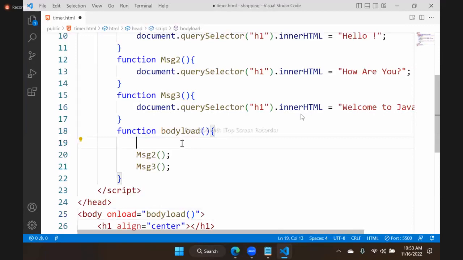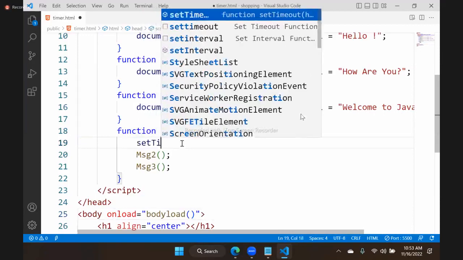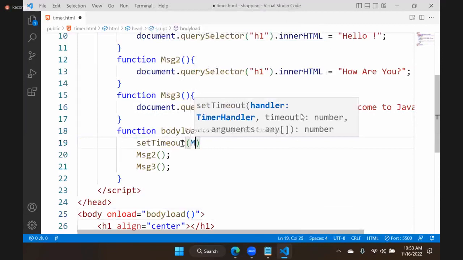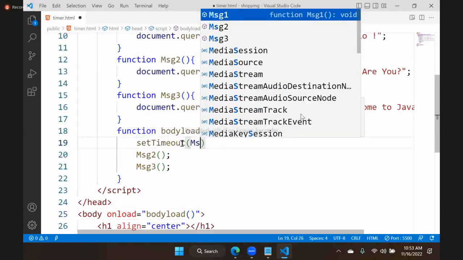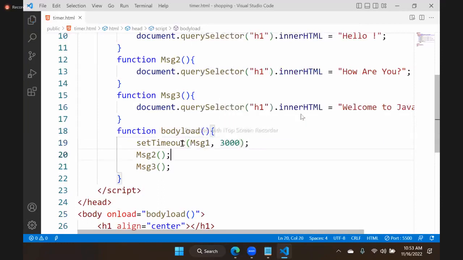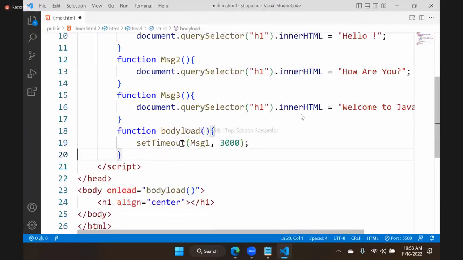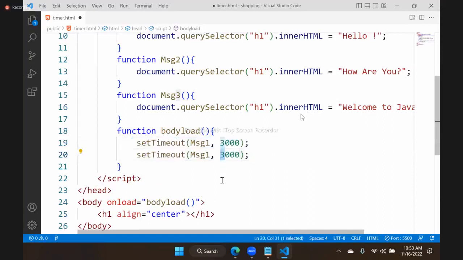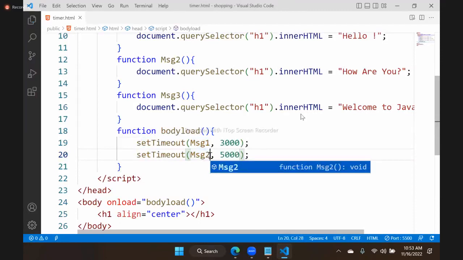So I will give here setTimeout, which message, msg1. How much time should it hold in the process? It should hold 3 seconds in the process. 3 seconds means 3000 milliseconds. Similarly, for another one, and here it will be 5000. It doesn't mean 5000 after 3000, because all messages are loaded at a time, but according to time they are released into the process. All are loaded at a time.